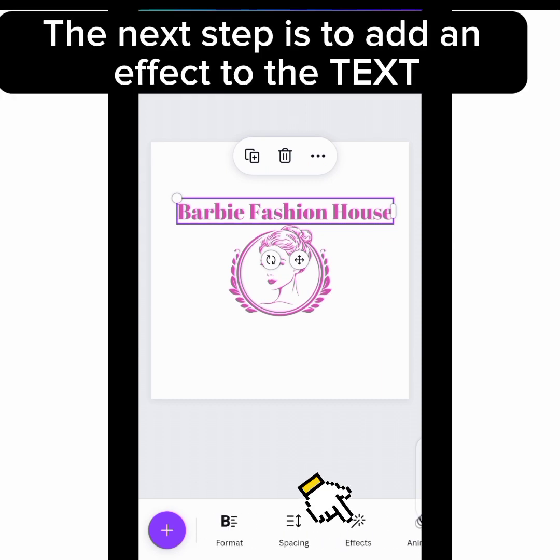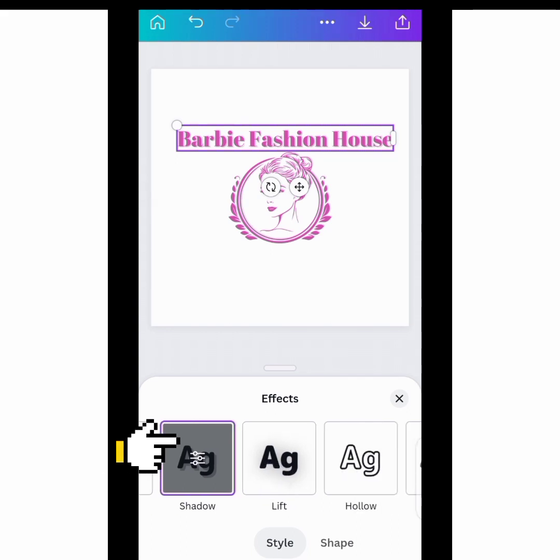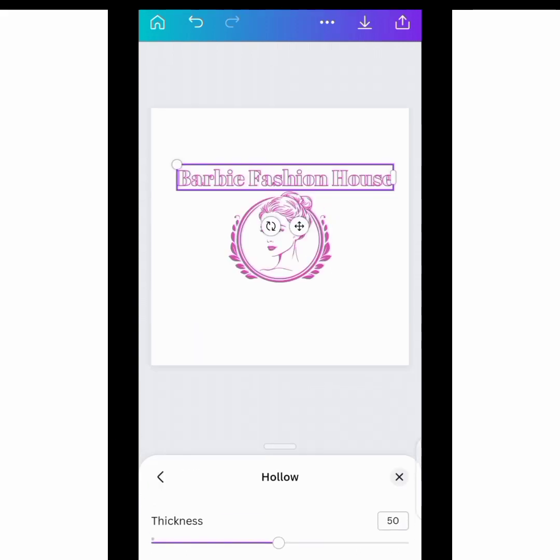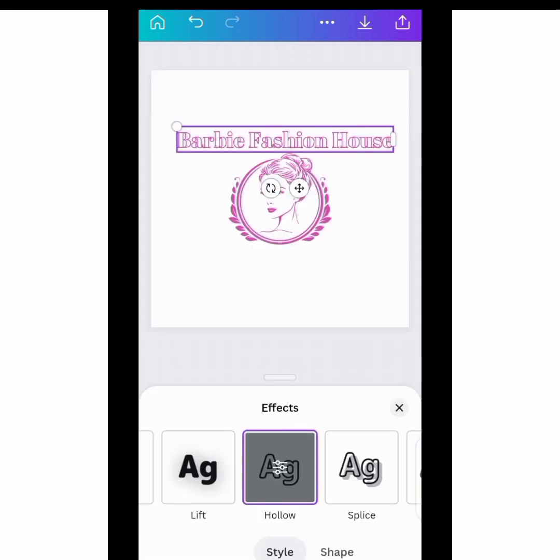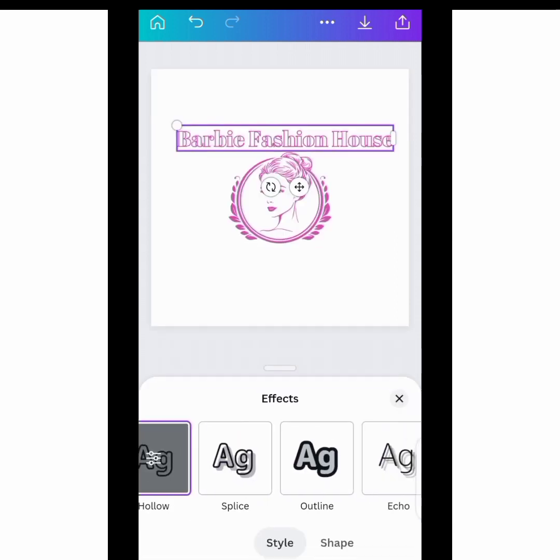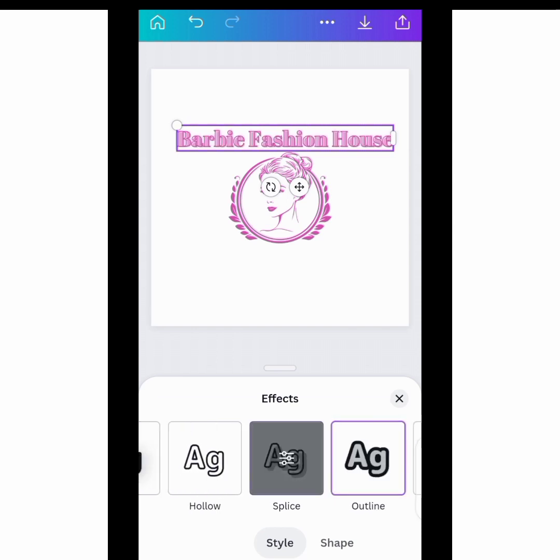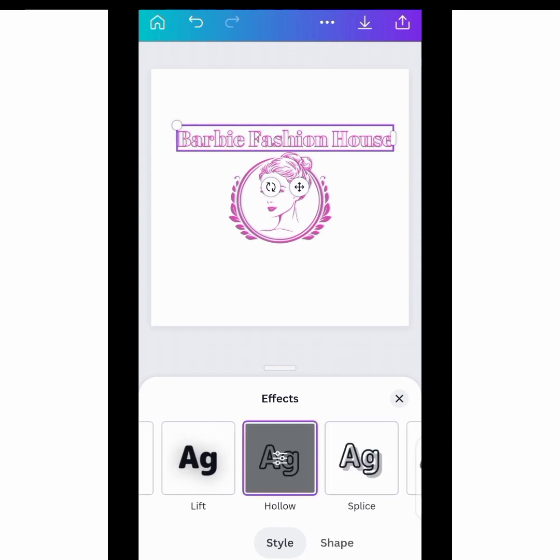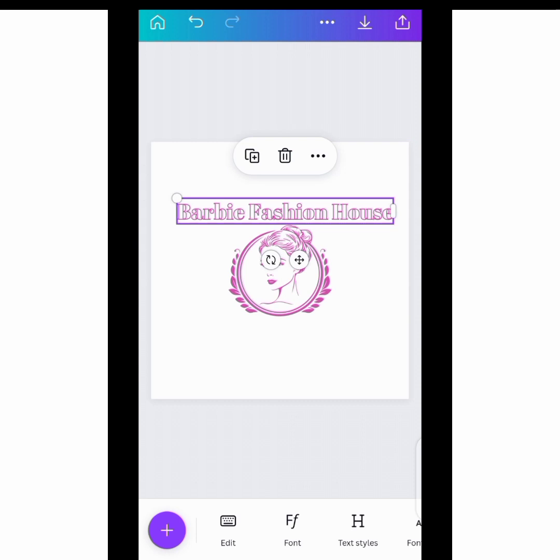So the next thing is to add an effect on the text. Now you can use these different effects on this text. I use this because I like this one. It looks better. Okay, you can use any of these styles, but I like this one, so I'm going to stick with it. When doing your own logo or design or anything, you can use any of these styles.